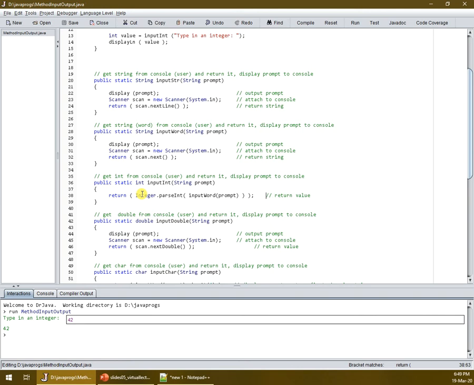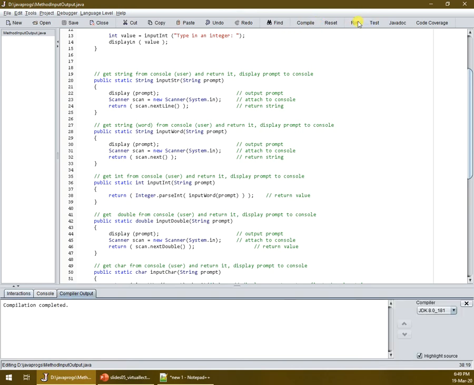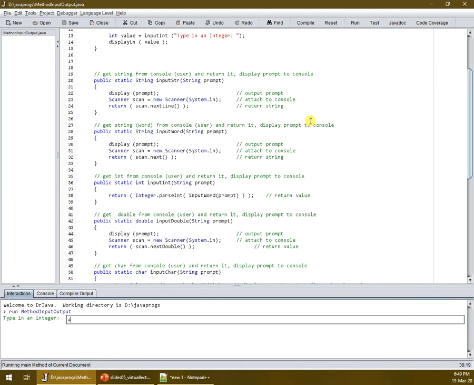And if you notice with this, we don't have any scanner, we don't have any display. We let input word with the prompt do the display on the screen. It will go ahead and create the scanner, which is exactly what input word does. It returns back a string, and that is then parsed as an integer by the integer wrapper class method, and that's the integer which gets returned. So let's compile this guy. We will then run it. Everyone's favorite integer 42, and it works perfectly.